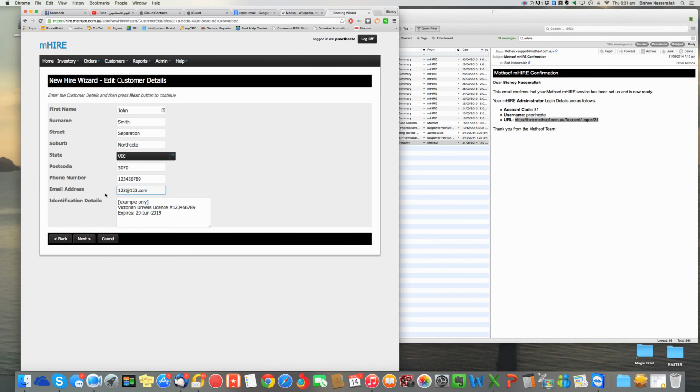Identification details. This is very, very important and needs to be filled out. All you've got to do is basically take this. If the best form of ID is a license, please ask for a license. It's very important that we have some sort of ID that we can identify this patient later on if we need to. So a Victorian driver's license is a very, very good idea.